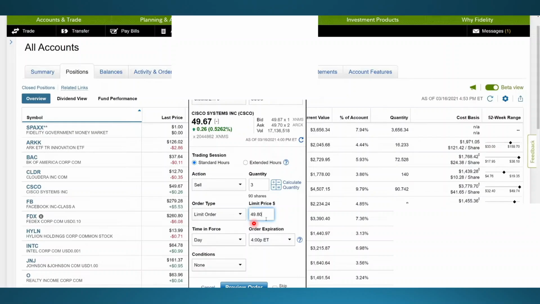Hi guys, in this video we're going to go over how to place a sell order in Fidelity. First thing I want you to do is log into your Fidelity account. Go over here to accounts and trade, right? And under positions here you'll see all the different positions you have.